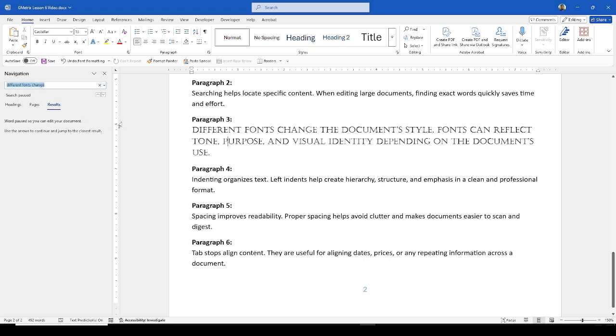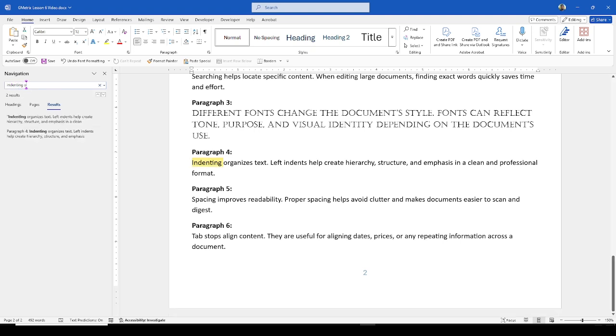Let's move on to paragraph 4, and we can use our navigation again. So let's go into navigation, even though I can see it: indenting organizes text.